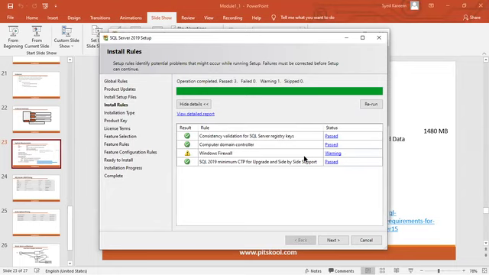And once again, remember, if the firewall is on, we have to mention the port number after installing SQL Server. The instance port number we have to add into the firewall actually. We'll see that after installing SQL Server.